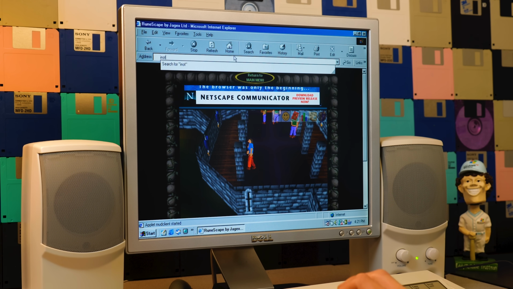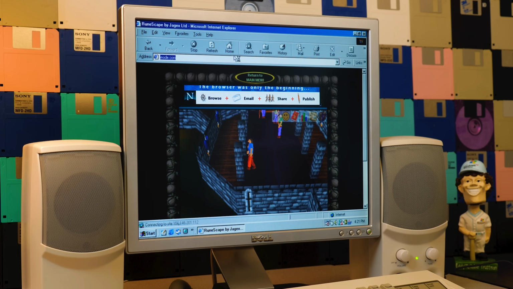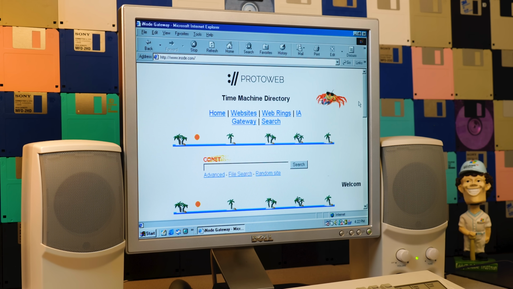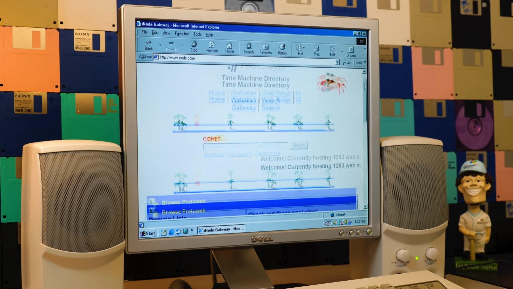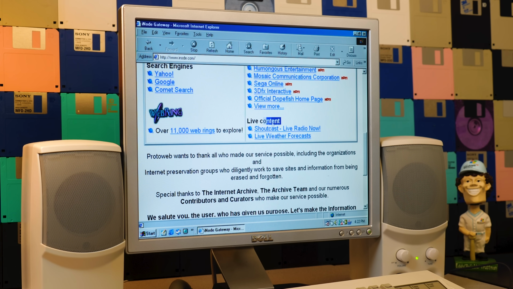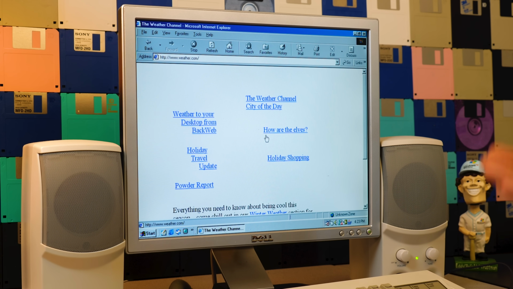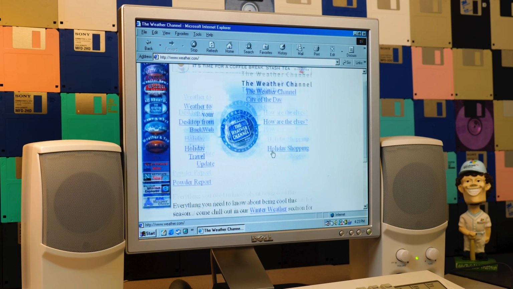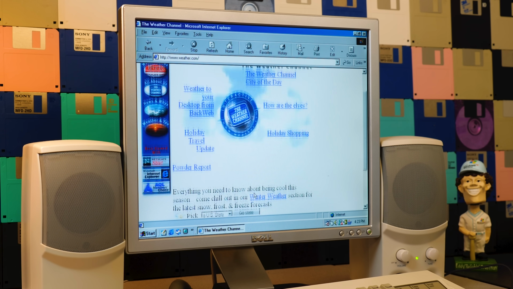Let's go back to inode.com here, if I can spell right. And the last thing that I want to demonstrate is, in my opinion, the coolest thing that they've got going on Protoweb, and that is the live content section down here. So you've got Shoutcast, which is live radio, and you've got weather.com, which will show you live weather forecasts, like current data. If we go to weather.com here, this is the old school Weather Channel website in 1996.